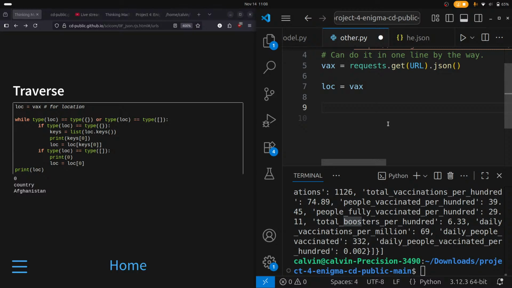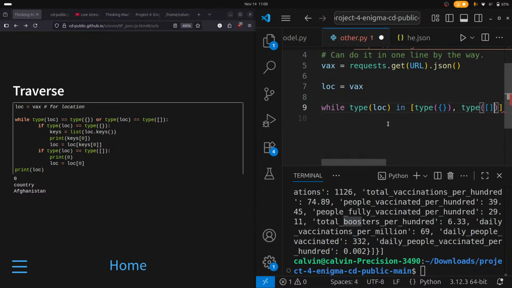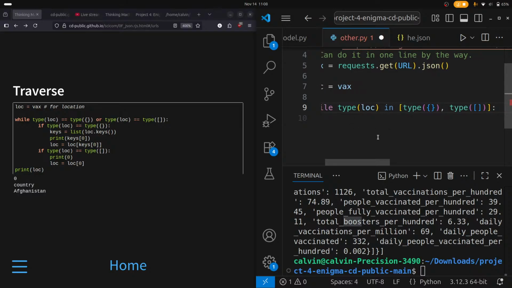So what am I going to do? I'm going to look at this, and as long as I'm looking at either a dictionary or a list, I'm going to take one of the items out of the dictionary or the list and look at that. Okay, so how am I going to do that? Well, loc has the same type as either the type of a dictionary or the type of a list. I'm trying to make this fit on one screen. It's not really doing that well.